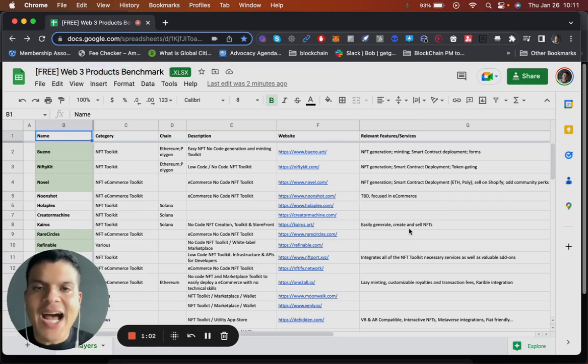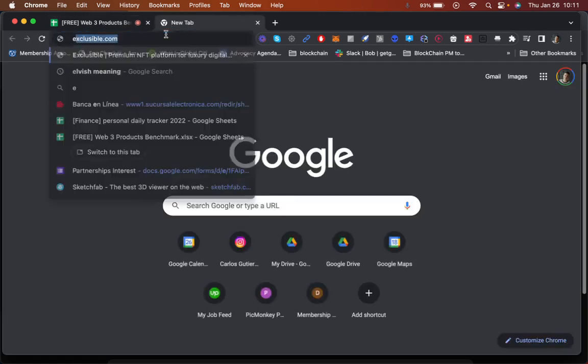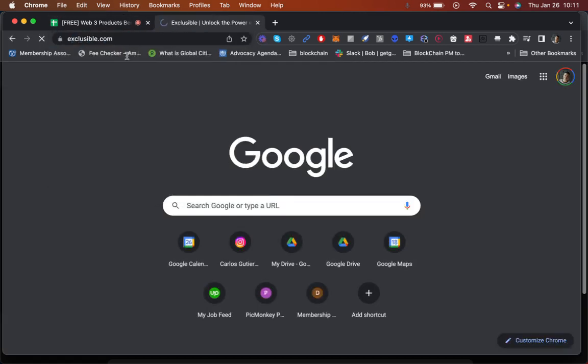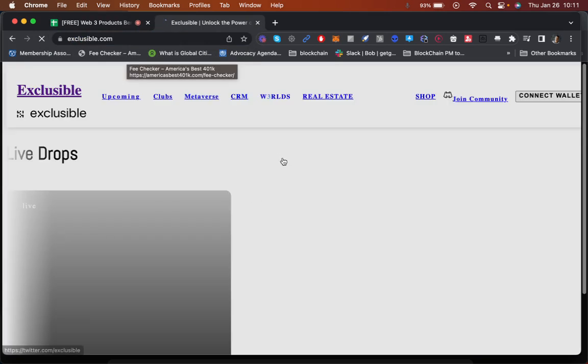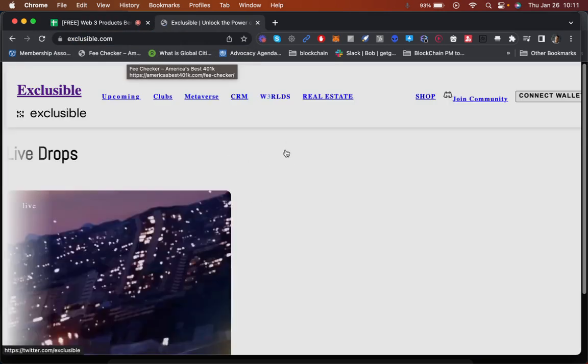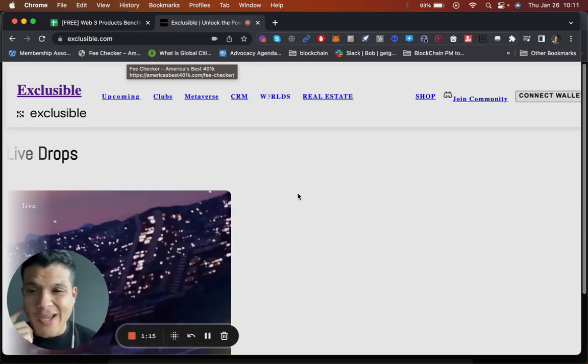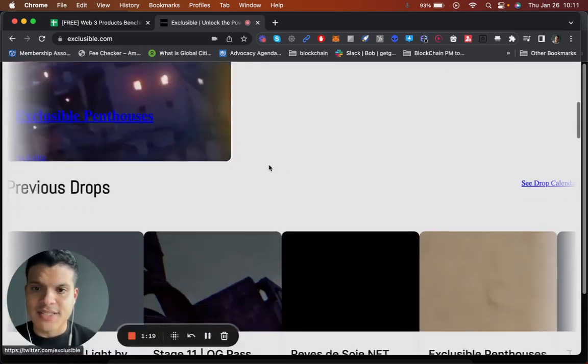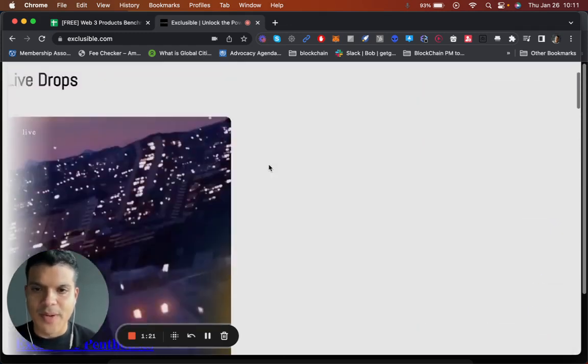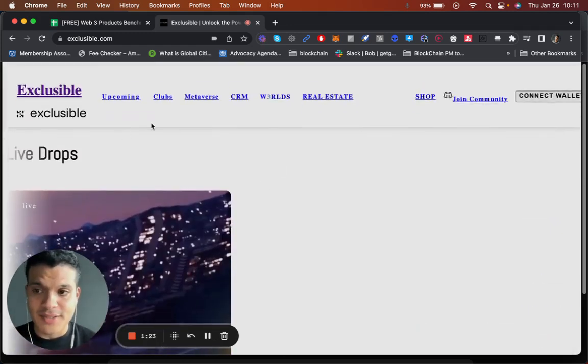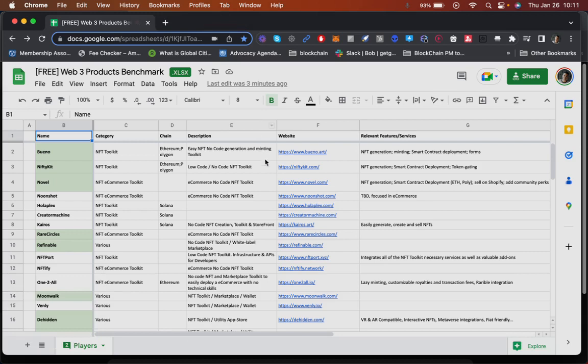So I got hired by a big company called Exclusable, and this is Exclusable. If you're in Web3, you might have heard of them. This will take a while to load because my current Wi-Fi is not the best, but you get the gist of it. I'm sure they're working on the website. This looks horrible, but Exclusable is a big Web3 company.